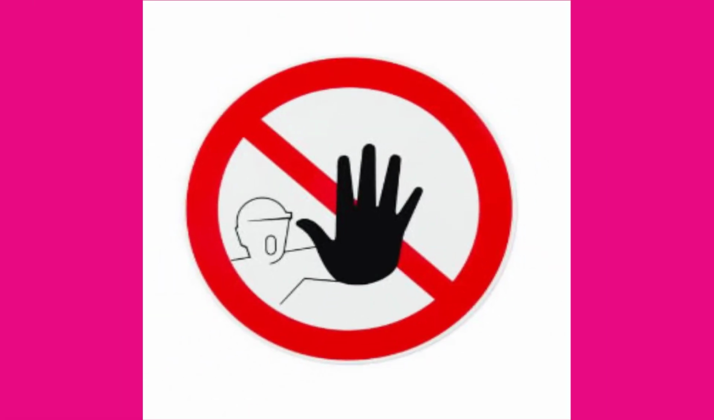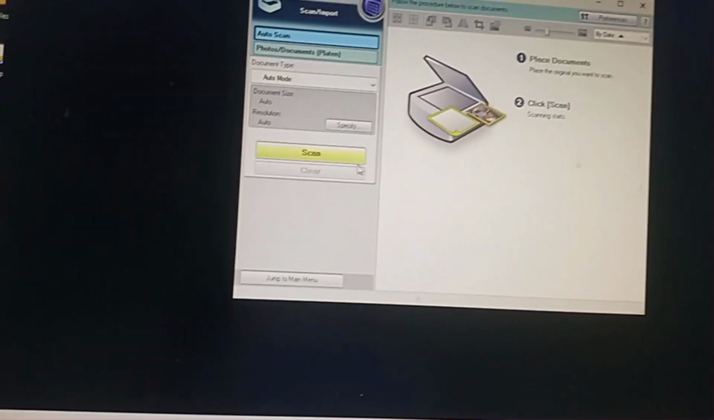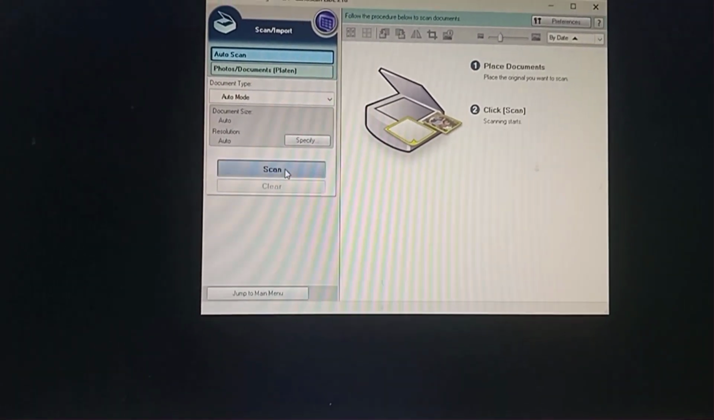Word of caution: make sure you have a backup of the user's data before deleting the user's profile so that you can restore it after the user is logged in. Then let the user log in and work and try the scanning. It works.